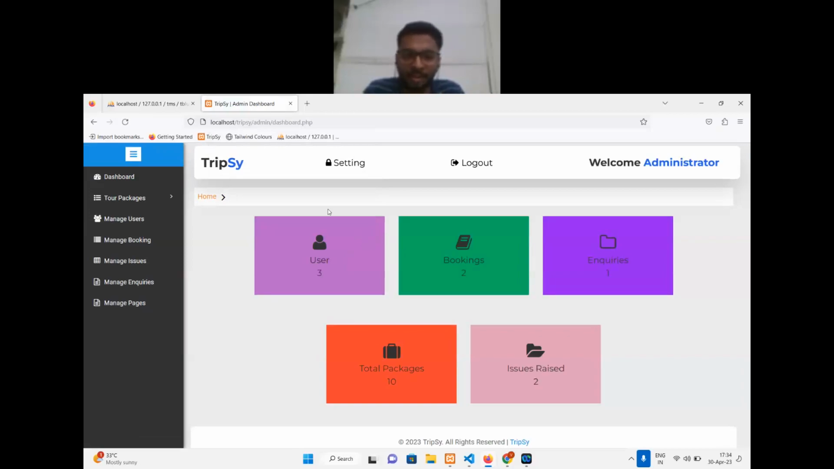So the admin dashboard has the following functionalities: the number of users who have currently enrolled into our website, the number of bookings we have currently got, the number of enquiries, the total number of issues currently raised, and the total number of packages we are offering to our customers. So this is our dashboard page.